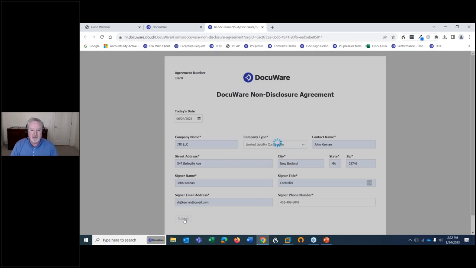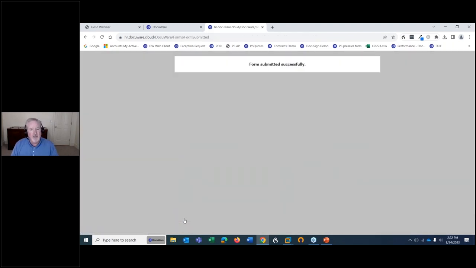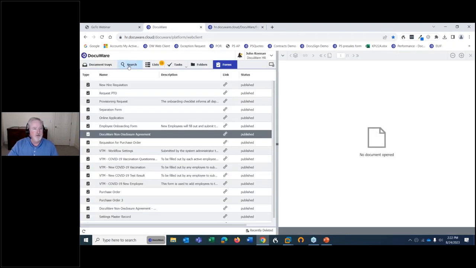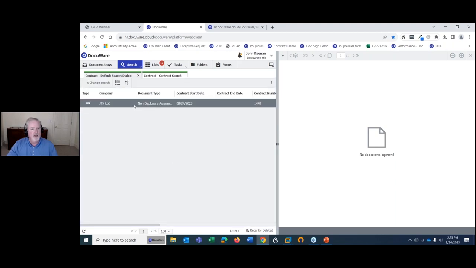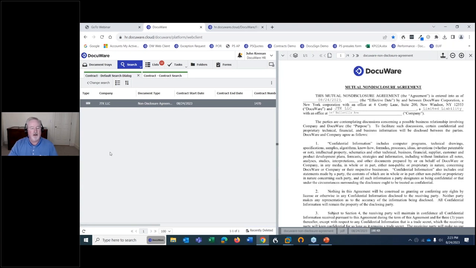As soon as that form is accepted, that document has been created inside DocuWare. So let's take a look. We'll go into DocuWare, I'm going to go to my search tab, and let's run a search. The company name on that form was JTK LLC. The document type was non-disclosure agreement, but I don't want to see all of them. I just want to see the one that was stored today, so I can narrow it by date range. I hit the button and here's the non-disclosure agreement that I created by using an e-form.